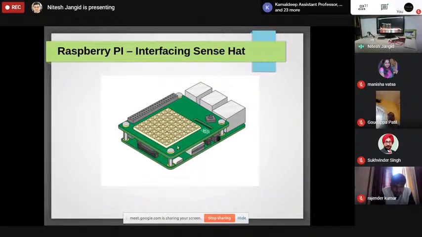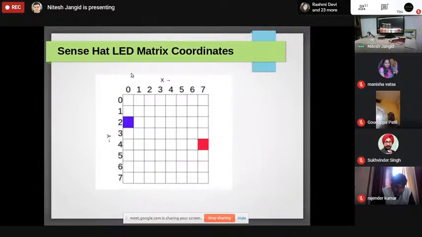So this is the way to interface this board on the Raspberry Pi. You have this jack and just insert it into the GPIO header pins. And the LEDs on this board have the same coordinate system as in your two-dimensional concept. It starts from 0. So suppose you want to glow that point. Here X is 0, but Y is 2.